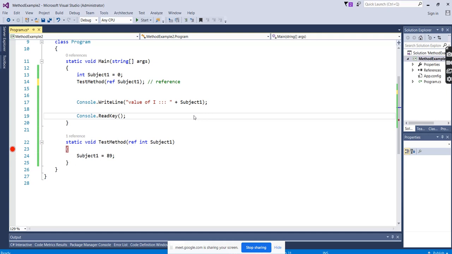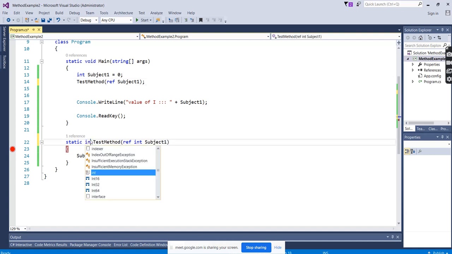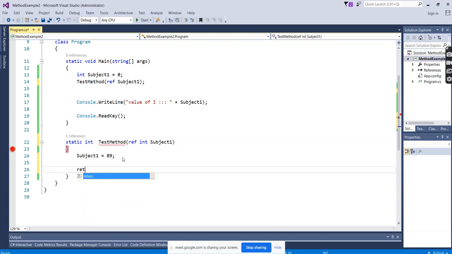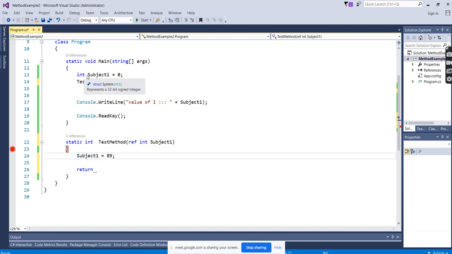And one more scenario. We'll go for another scenario now. One more scenario is that what we said, the main method will return. Keep in mind, a method will return only one return value. For example, I pass here subject 1 and subject 2.